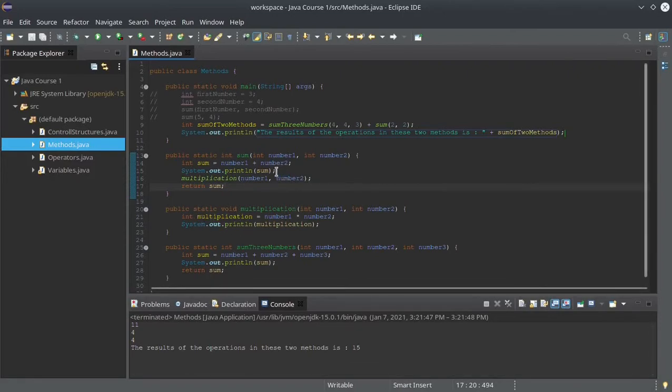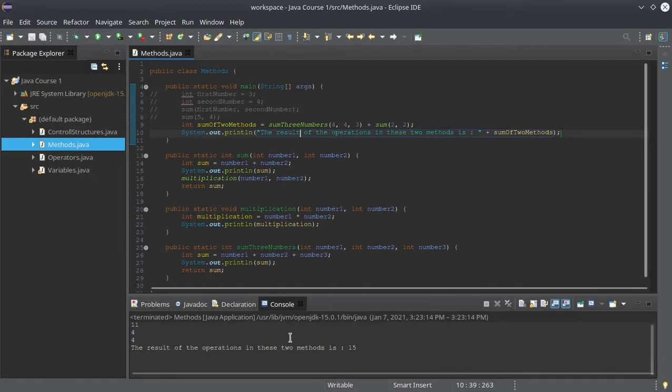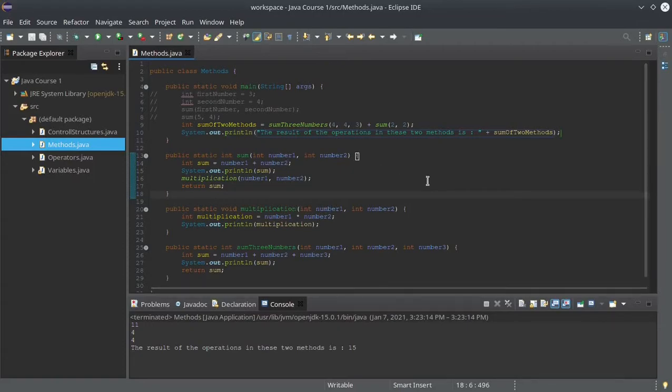Okay, then it goes back, it returns a sum. The sum was 4. Okay, so we get now the 4, and then we add with this plus the result of this method with the result of this method, which is of course 15, and then we use this value here and we just print the result here. So we say the results of the operations in these two methods is, and we have the result here. So these are actually methods and how they work.